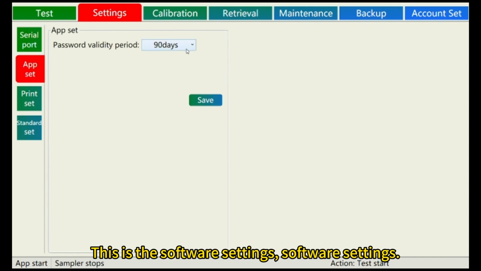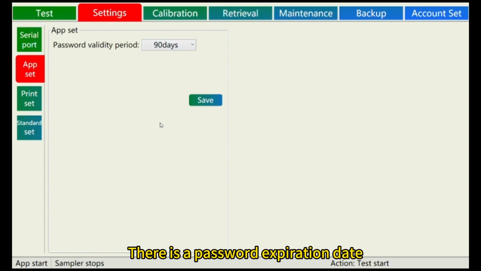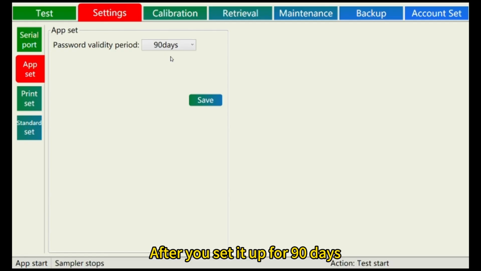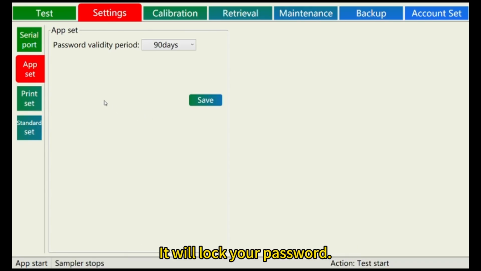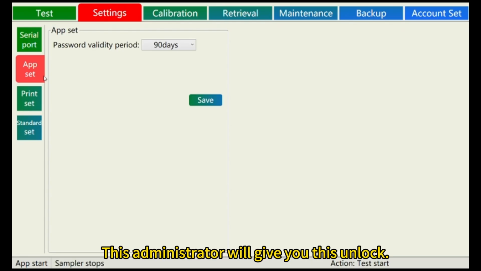This is the software settings. There is a password expiration date, set arbitrarily from 0 to 180 days. After you set it up for 90 days, for example, it will remind you to change your password. If you don't change your password, it will lock your password. You need to find your superior. This administrator will give you the unlock.